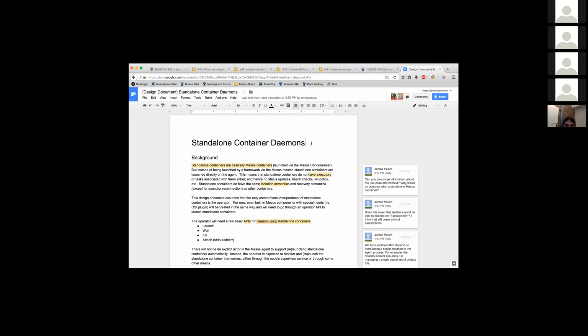All right, so as mentioned, standalone containers have no executors, no tasks. This also means that they don't have health checks, kill policies, and status updates. These three things are implemented in the executor, and because we don't have an executor for standalone containers, these won't be supported right away. We might consider adding them later on because they might be needed, but it's not part of the MVP.